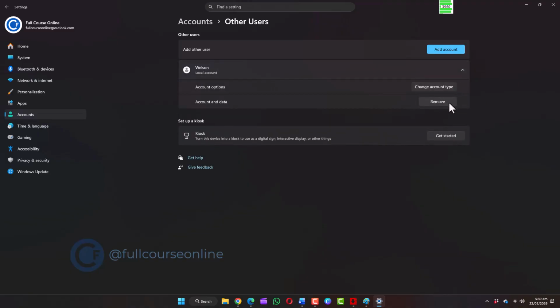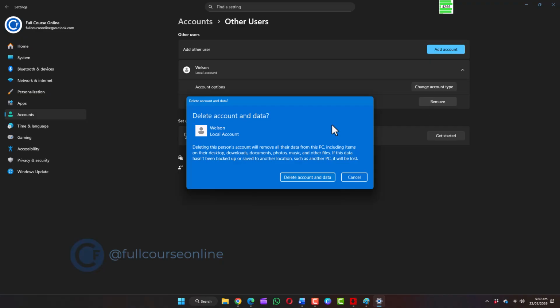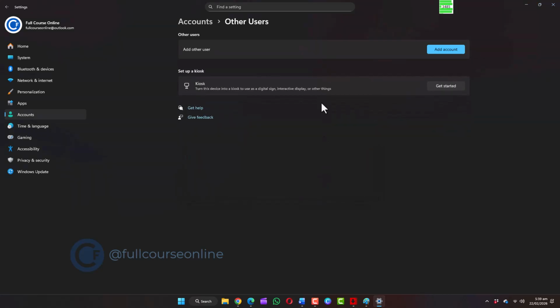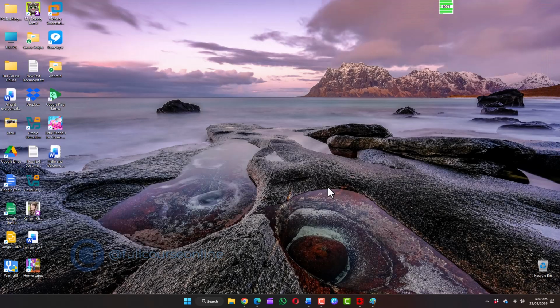Now click on Remove. A confirmation message will appear saying that deleting the account will remove all data associated with it. If you are sure, click Delete Account and Data. Windows will now remove the user account from your system. The account is successfully deleted. That's how you delete a user account in Windows 11 quickly and safely.